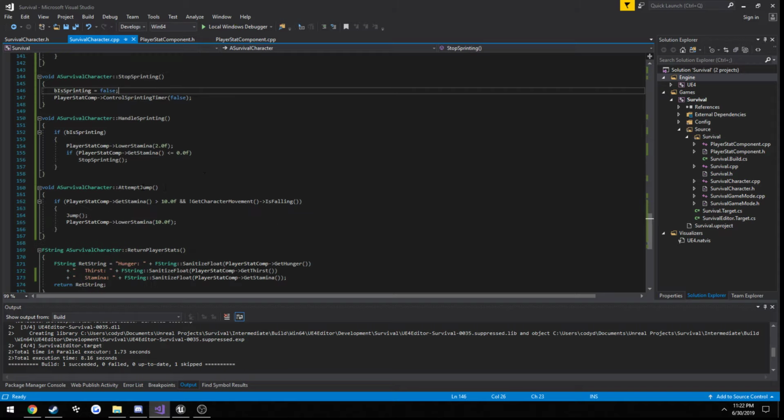Now as for jumping, we check if our stamina is greater than 10. So we want our stamina to be above 10 for us to jump. So we want to check for that, as well as we want to make sure we are not falling, so we are not already in the air. And thankfully our get character movement component automatically has that set up for us. So all we have to do is call our isFalling function. And if both of those conditions are true, we jump. And we also lower our stamina by 10, meaning our jump requires 10 stamina to jump.